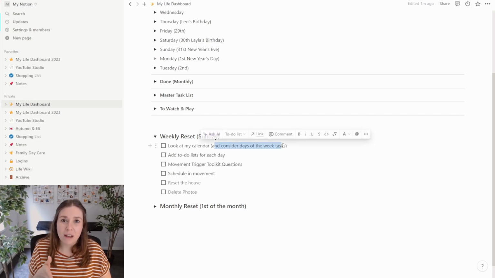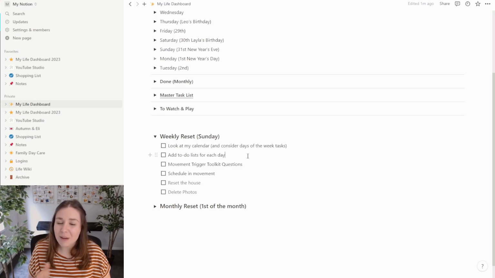Consider the days of the week tasks, because sometimes the garden can go a few weeks without me doing it if I just haven't put it in my calendar or in my to-do list. So just considering that I need to schedule in groceries and the garden and things like that.